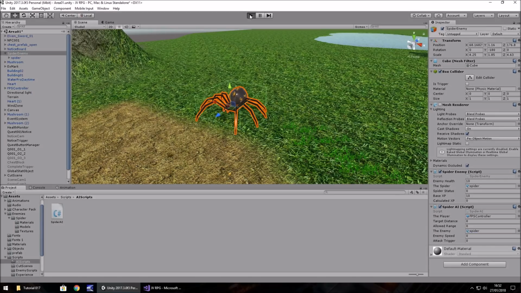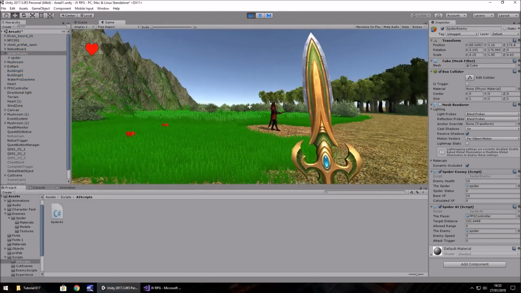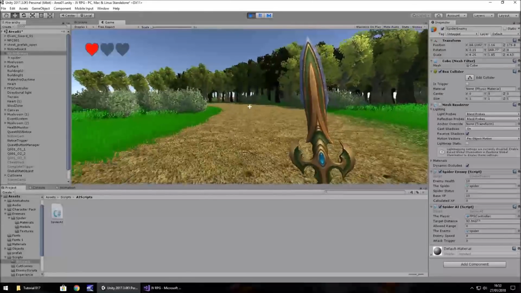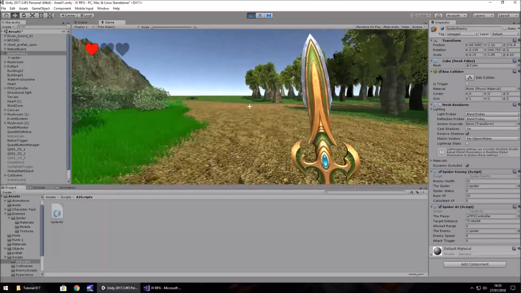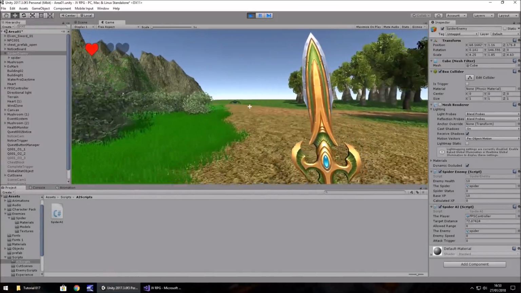And now let's press play. And let's run over to the spider. And let's see what he does. So hopefully this should work. You can see what's happening here with the AI though. It's slowly developing more and more. So we'll obviously build upon it a little bit more as we get in. So we can see our spider over there.